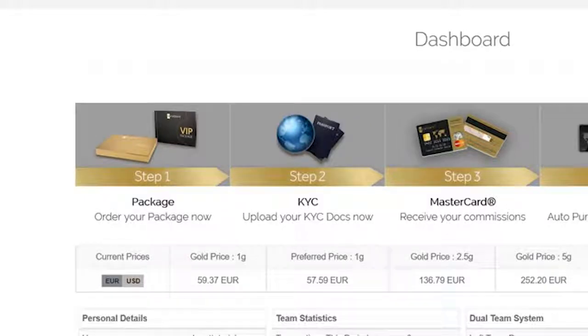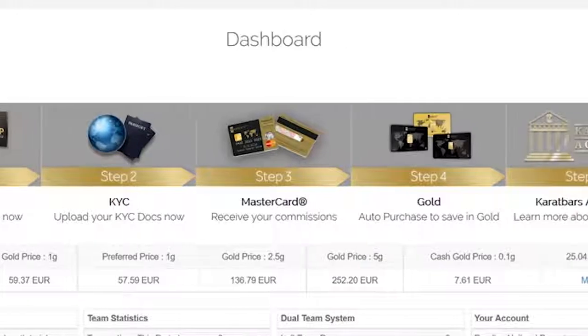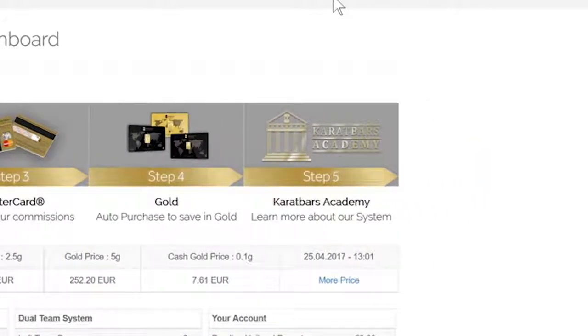As the third step, you can purchase your Karatbars prepaid MasterCard in order to receive future commissions directly and without any delay. In the fourth step, you can set up an automatic purchase on either a monthly or weekly basis. Please understand that you will need to upload your KYC documentation prior to step 3 and 4. Last but not least, you can register an account with our Karatbars Academy in order to learn more about our system.